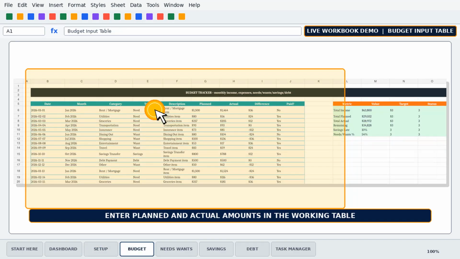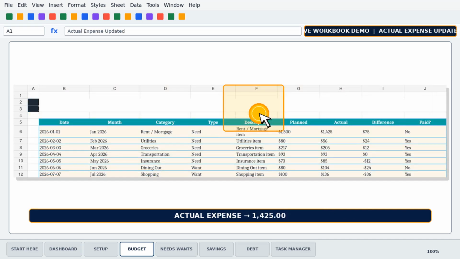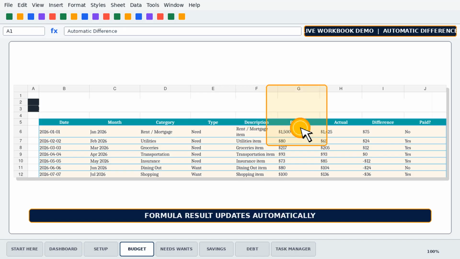Each row records a date, month, category, type, description, plan amount, actual amount, difference, and paid status. I am selecting the first actual expense and entering $1,425. As soon as the value is confirmed, the difference updates automatically. I will also change a utilities amount so you can see the same workflow again. Enter each transaction only in the intended input columns. Do not type over totals or formula results.